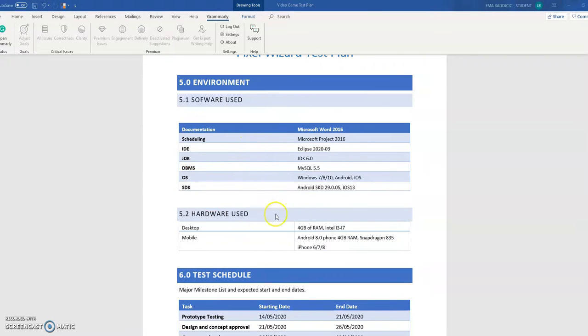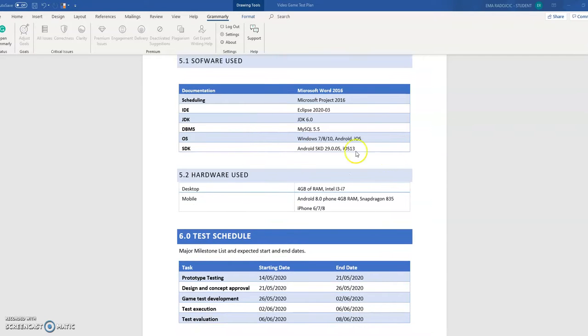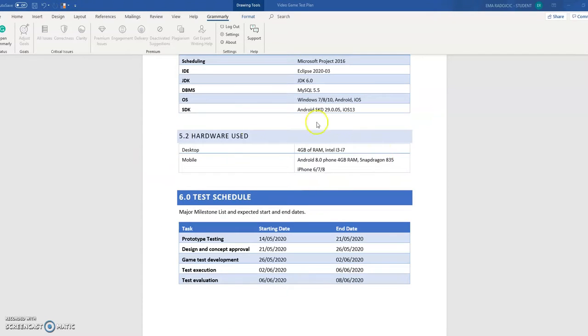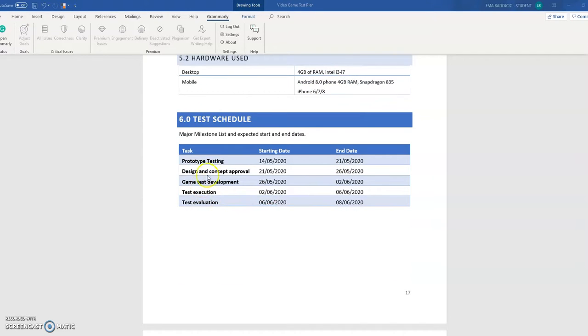Next is the environment. So this is the software that will be used to conduct the testing of the game. Next is the recommended hardware to be used for the environment. So this is for the desktop, and then mobile we have the Androids and the list of required iPhones. Next is a test schedule, which is just the major milestones, so the prototype, the execution, and evaluation, and when they start and when they end.